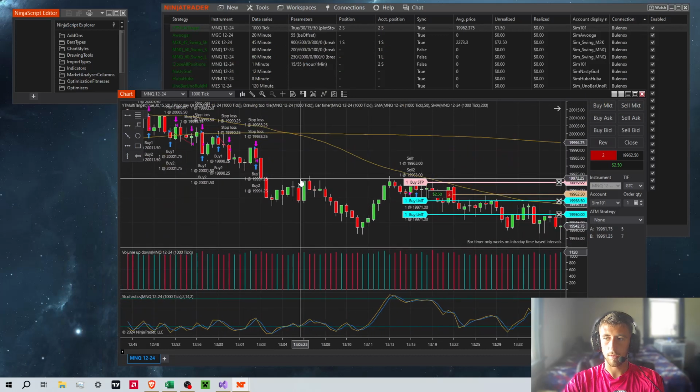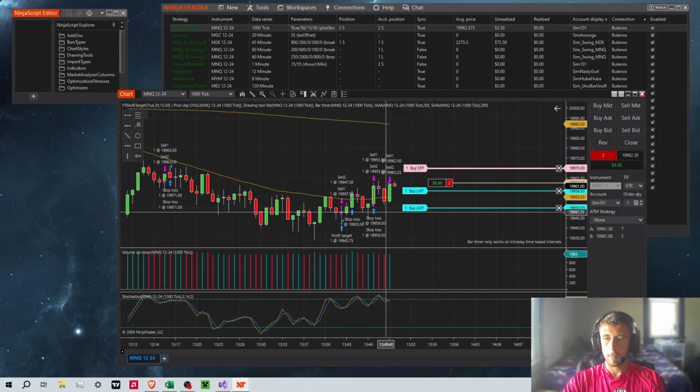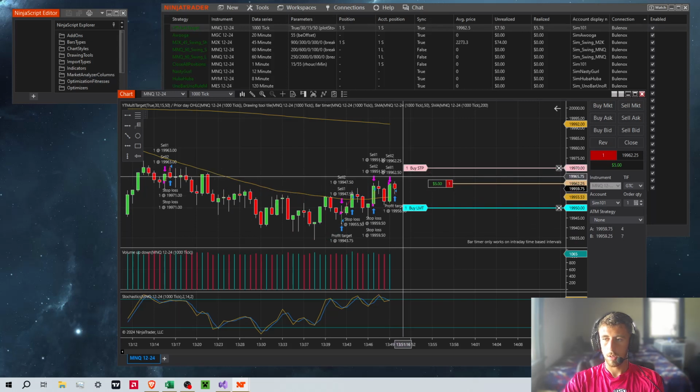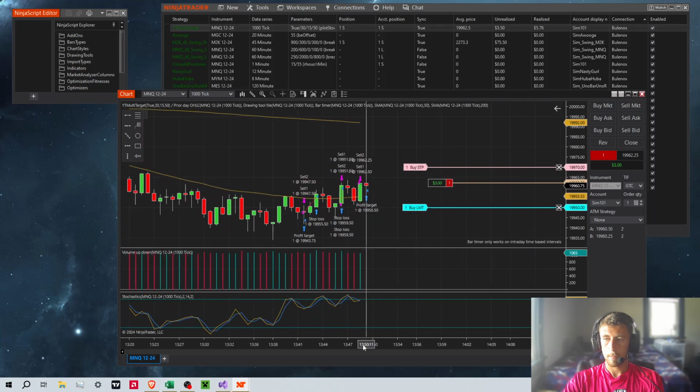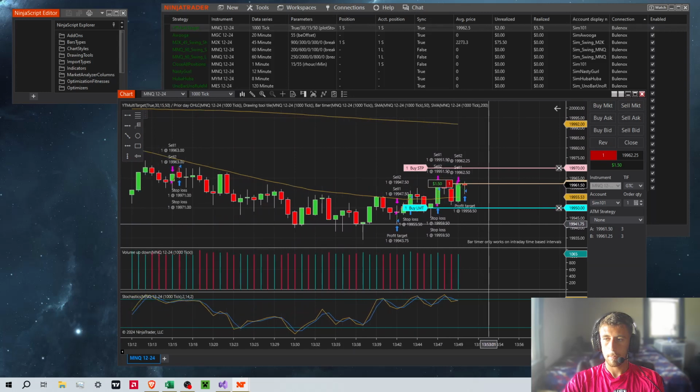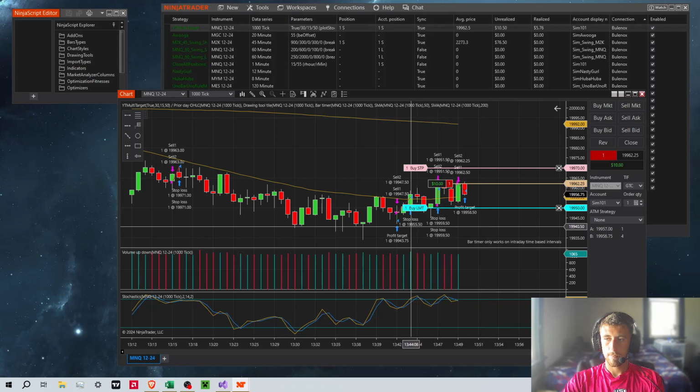oh look, we just took a live trade. Drops below. So basically once it hits this, now we want to start bringing this up. Alright, so this is the basic of the strategy.